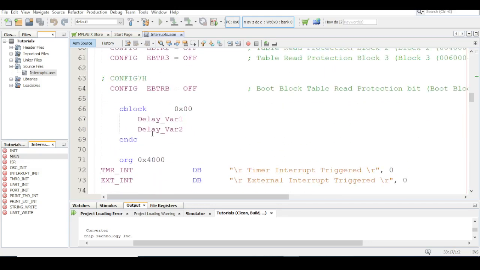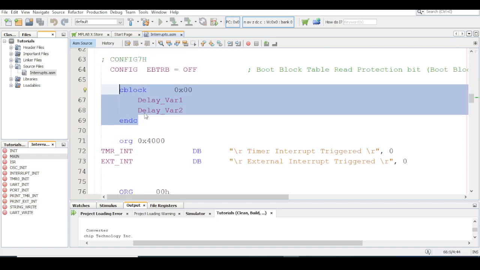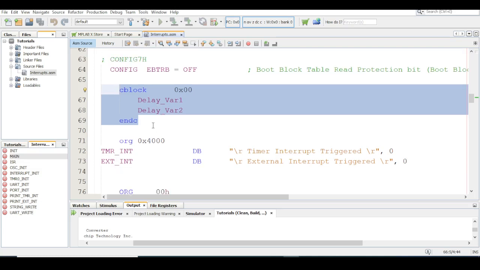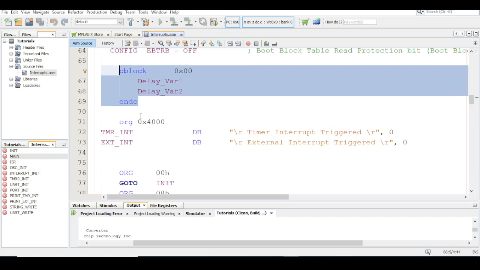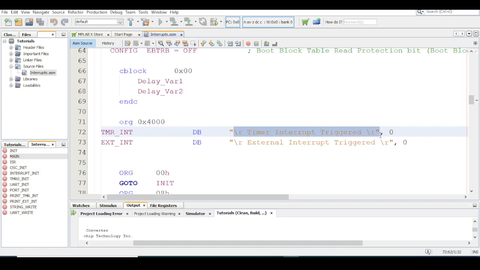After that we have a C block. I actually don't think the C block is necessary for this particular code, but it's there anyway. Next we have org 0x4000. Every time we start the code, what this command does is write this particular string to that program memory location.